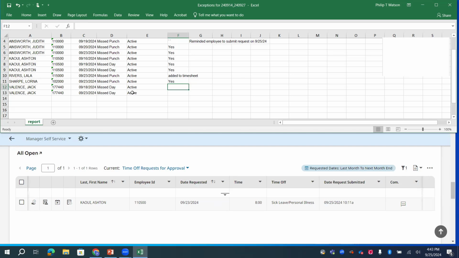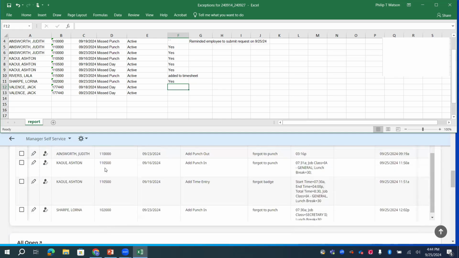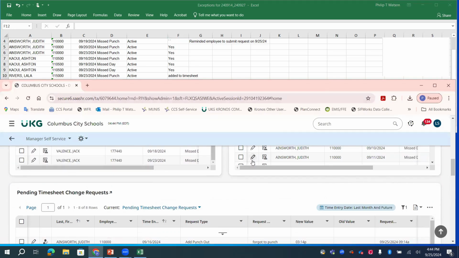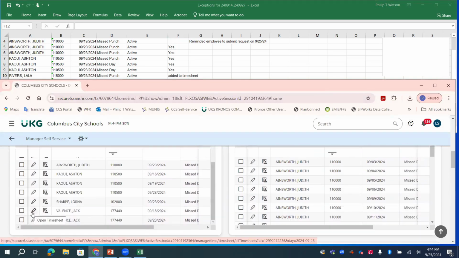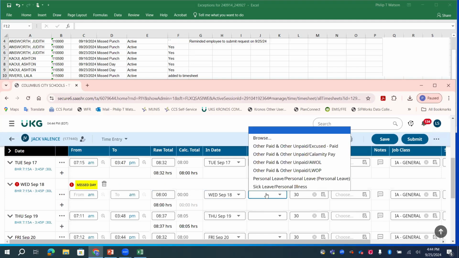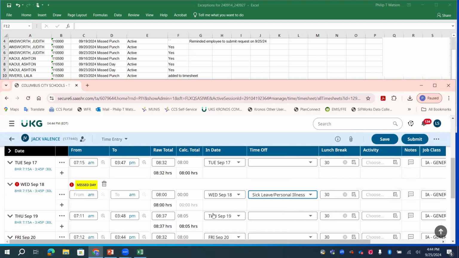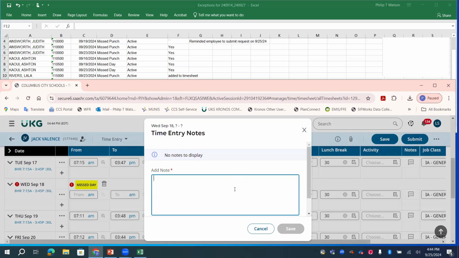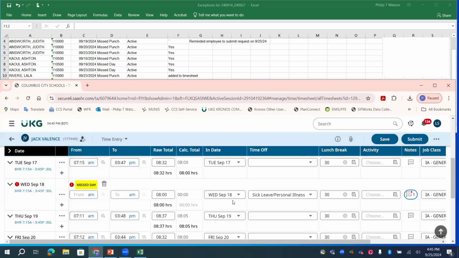Because the employee has reported his absence in the system, I can use that information to update his Kronos timesheet. To update his timesheet, I go back to the exceptions area, click the open timesheet or pencil icon next to one of the exceptions, and then I scroll down, and here I'll add the same absence type and amount that Jack Valance reported in Red Rover. So in this case, it's 8 hours, and under time off, personal illness, and I click the little notes icon and I note the Red Rover absence number and click Save.